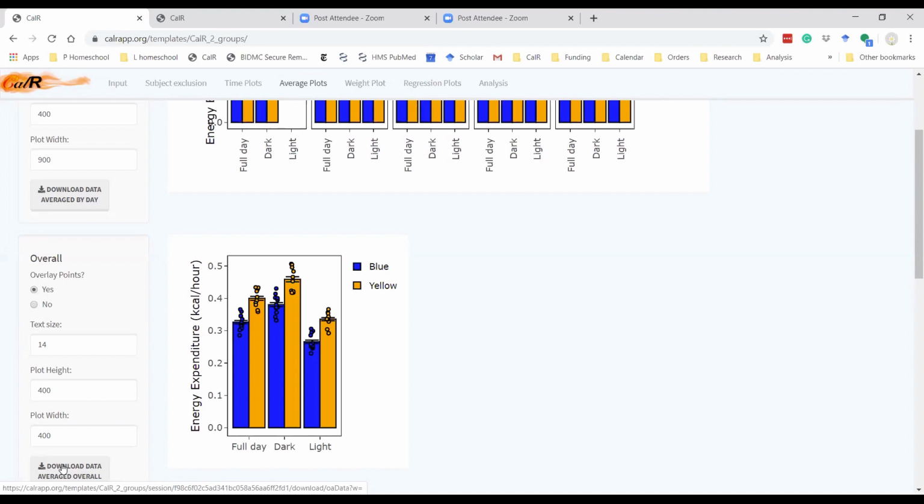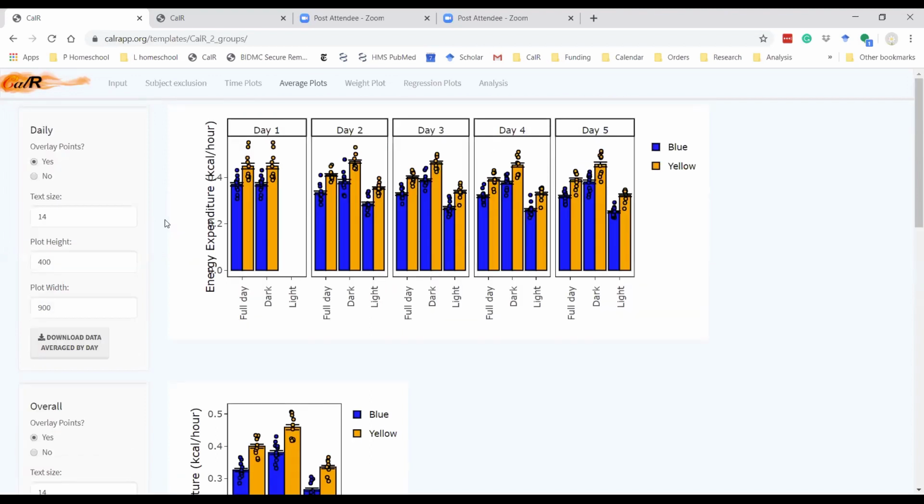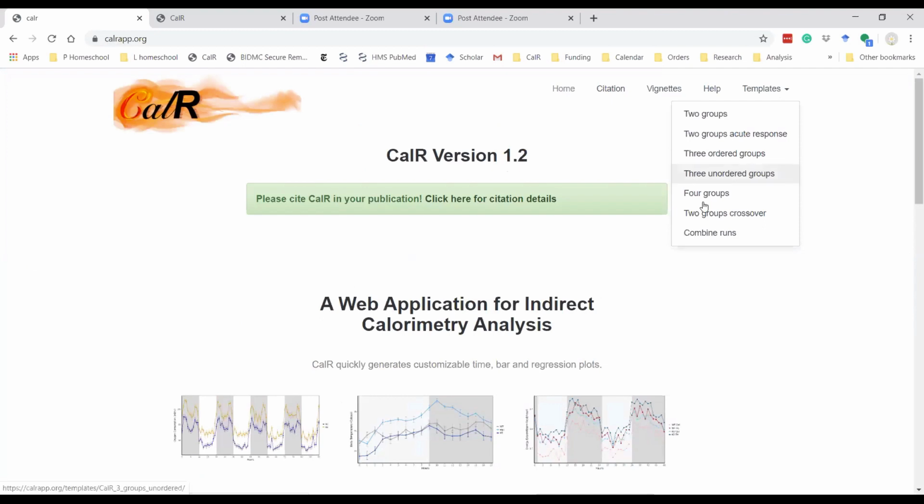Okay, so the next question, can you combine runs? For example, if you repeat the experiment? Yes, there is a tool on CalR up at the top for combining runs. If you go here, and then combine runs is just down there. So we can do that as well.